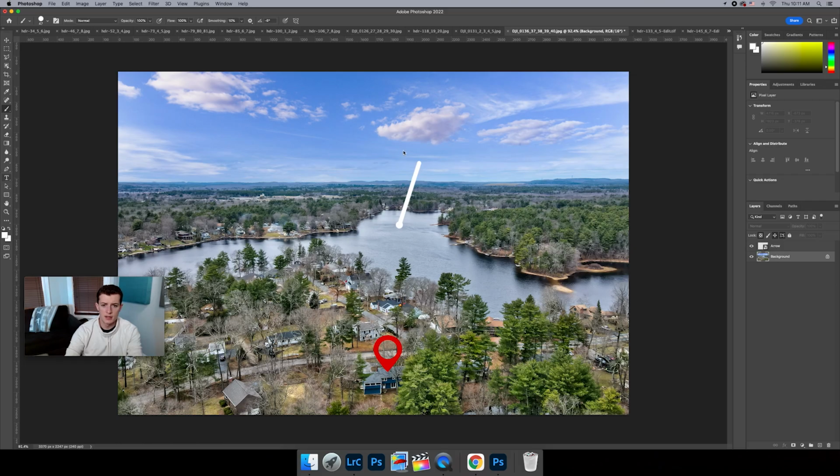And then add some text, and then call this lake. You should actually look up the name of the lake. I don't know the name of this lake. I forget. I did this listing a while ago.